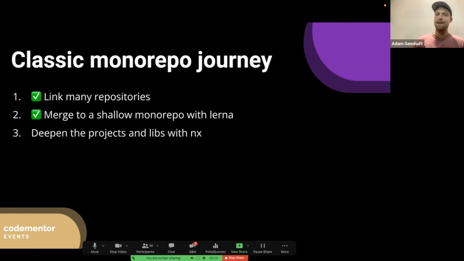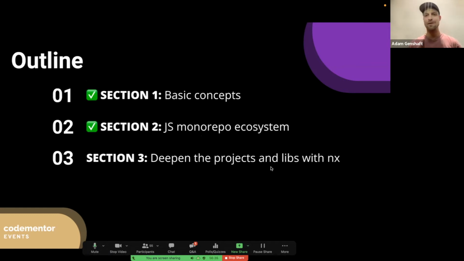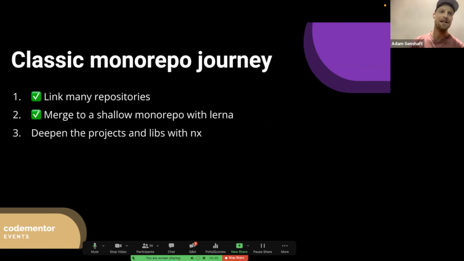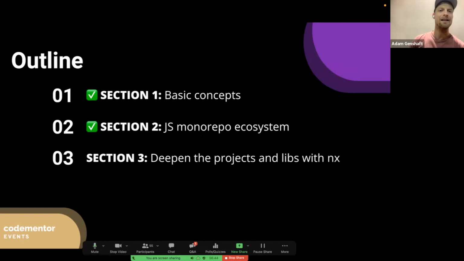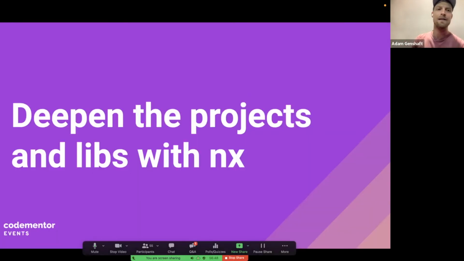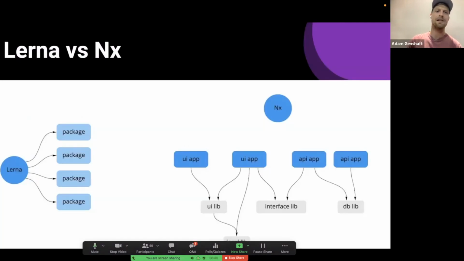So after we manage projects with Lerna, usually we also reach a certain bottleneck with managing the project, and that's where NX comes into the picture. So the last part, the NX part, receives its own section. So we've discussed the Monorepo journey, and now we will discuss NX, deepening the projects and libs with NX.